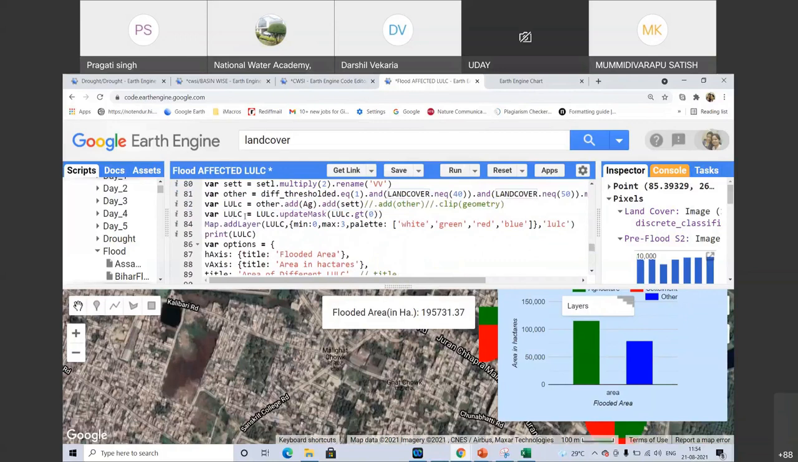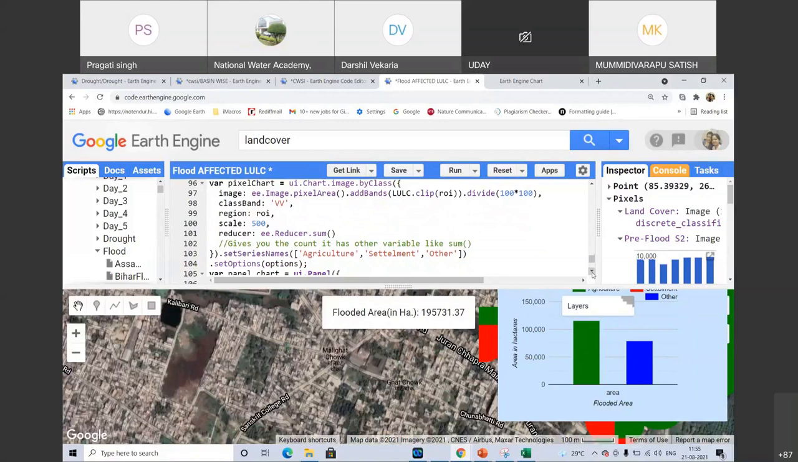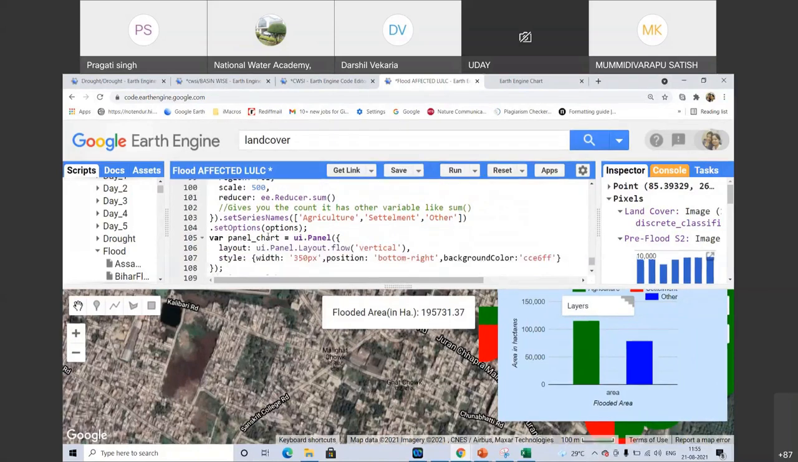See, LULC updateMask, which is the land use land cover affected with the flood. So LULC.clip(ROI), our region of interest, then divide by hectare for calculating in hectare, 100 by 100. Then the class band is VV. We have already renamed all the classes as the VV band. The region is our ROI, and the scale is 500 for removing the computation time error. And the reducer is sum.